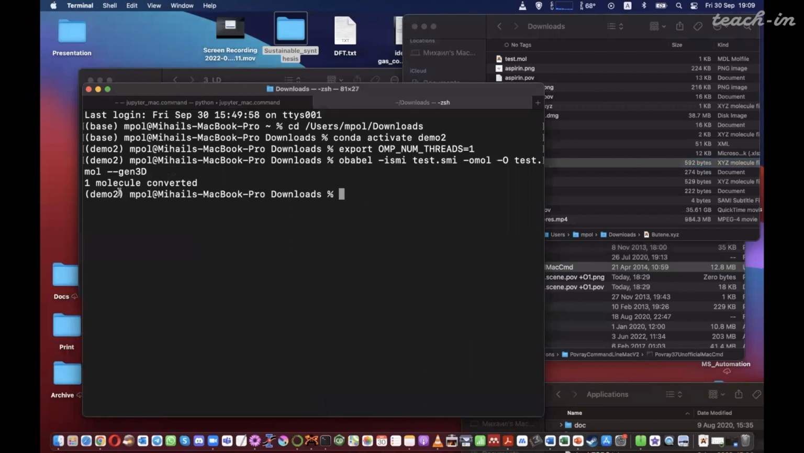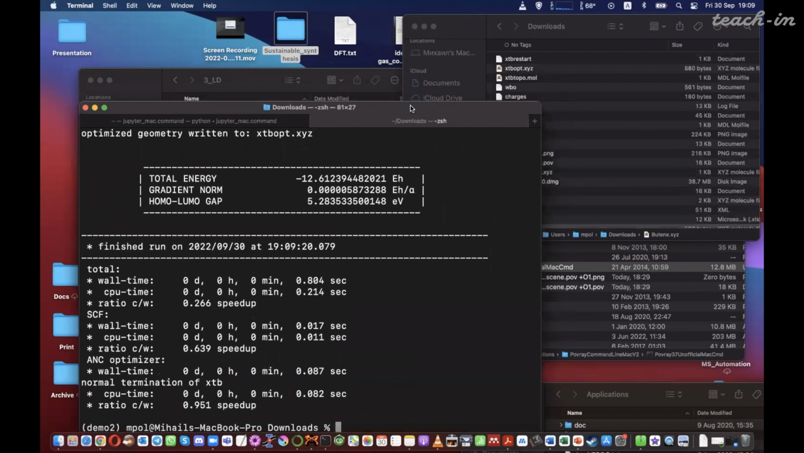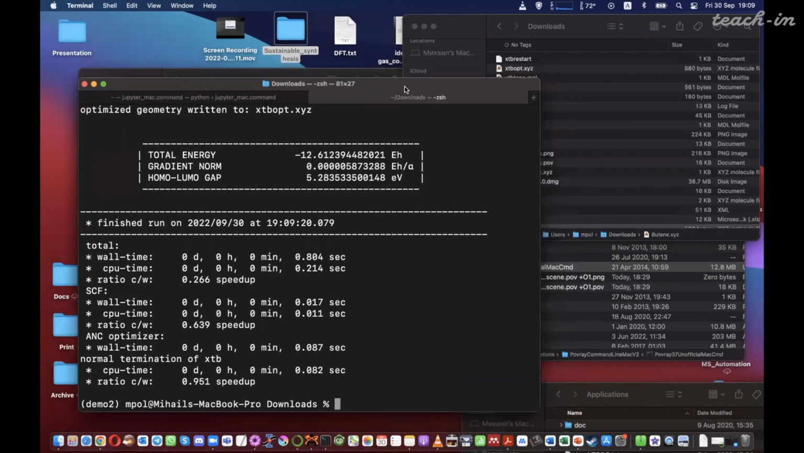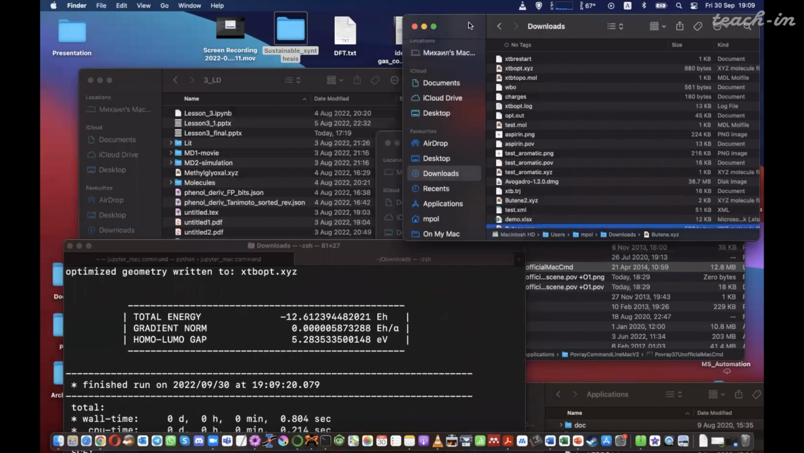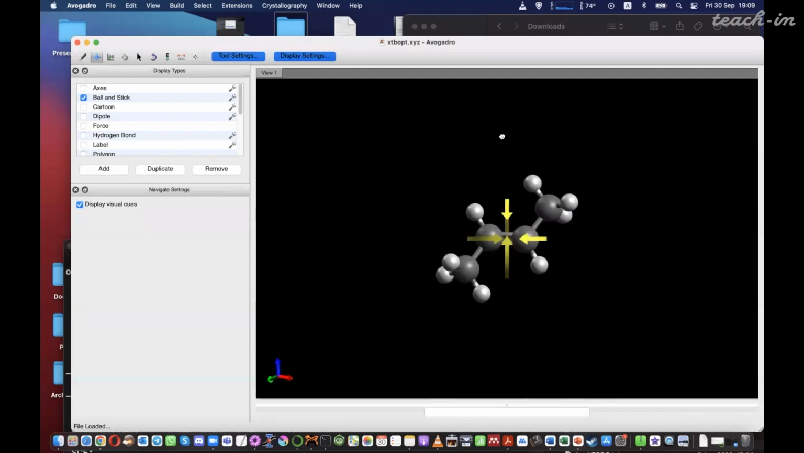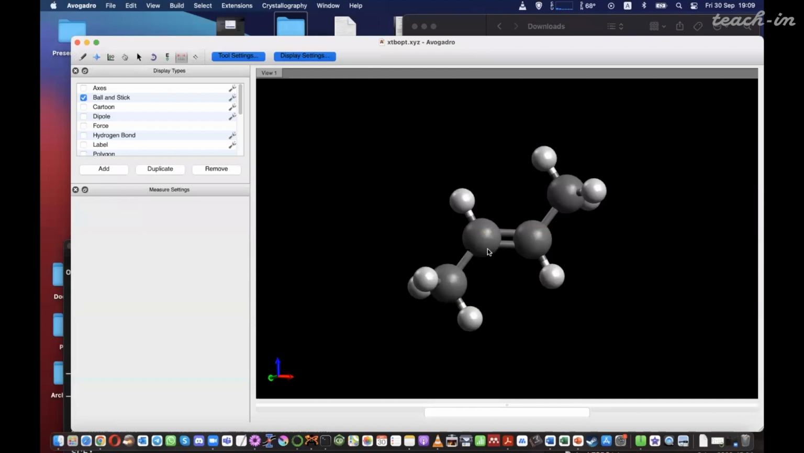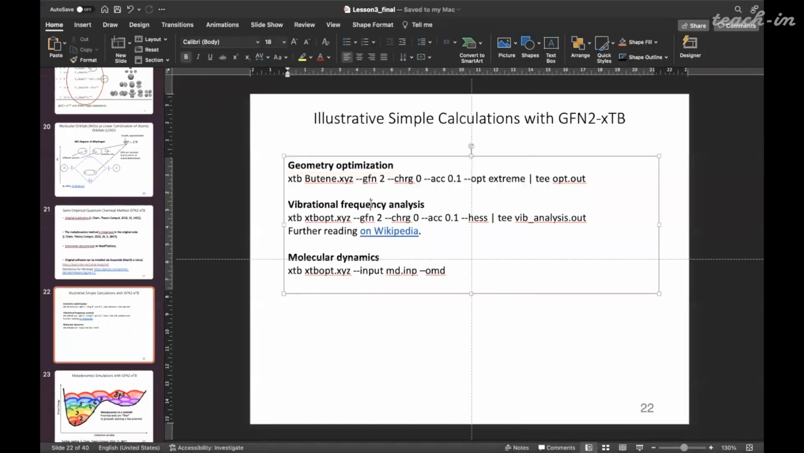Please remember to activate the needed conda environment, and by inputting this command, we perform geometry optimization that proceeds very fast just because this is a simple method and we have a small molecule. So now we have a much better representation of interatomic distances, and we have an optimized structure. Next, we can also perform vibrational frequency analysis with this program.